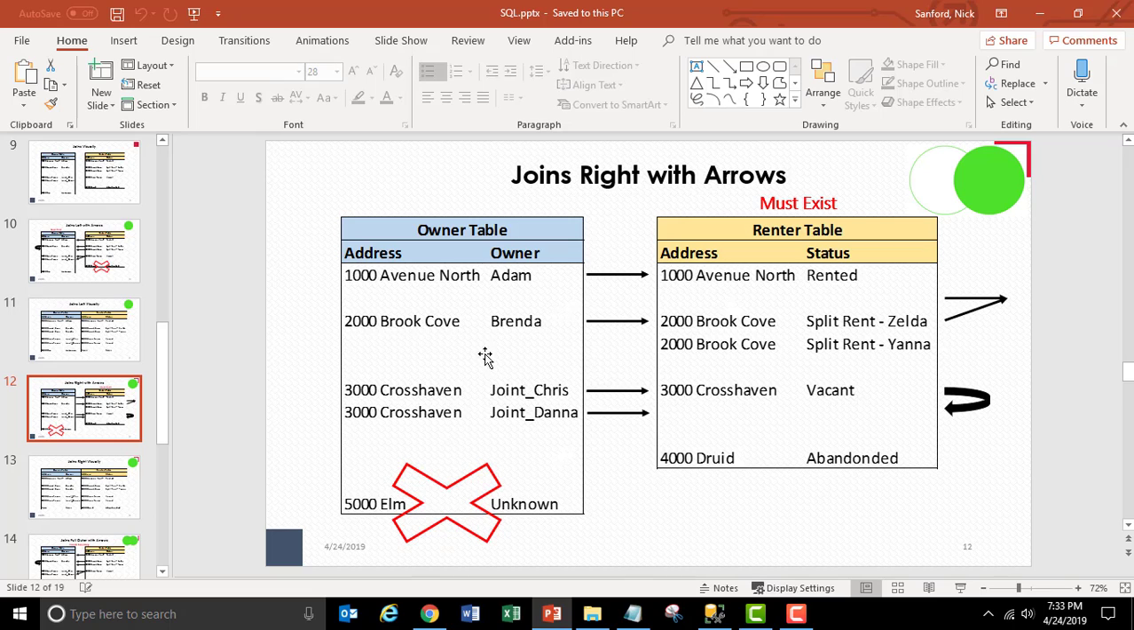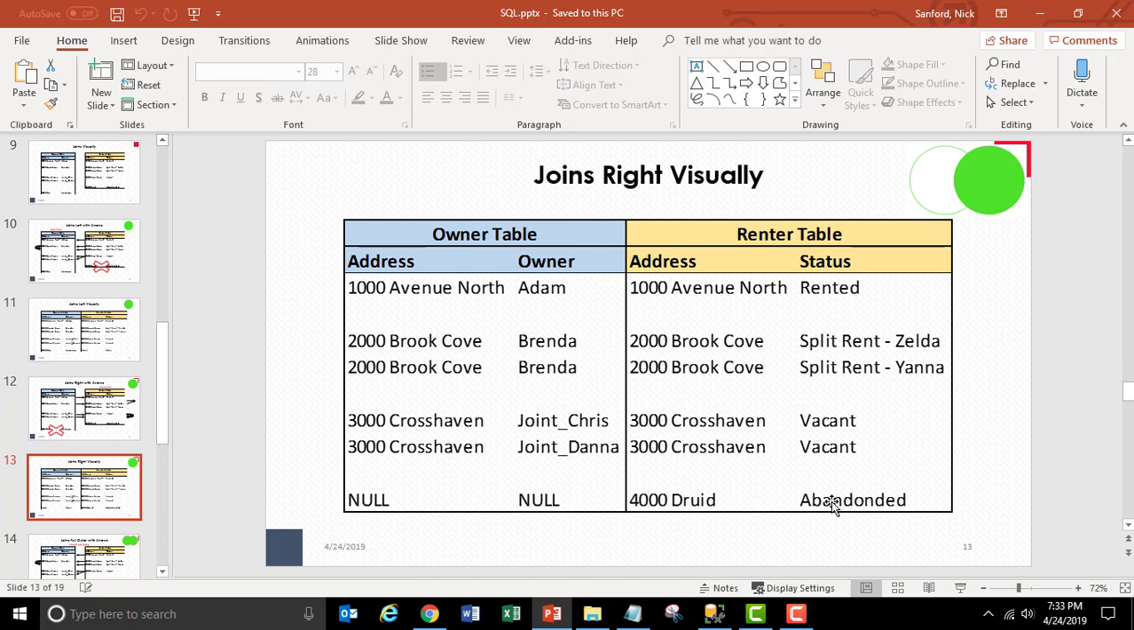Works the exact same way. So over here, we have 2 renters, 1 owner. We need to duplicate this data. Oh, I put my arrow here wrong. I'm sorry. We have 2 owners, 1 renter. We need to replicate the renter data. We're going to retain this renter data because we're doing a right join. And I don't care about this because that's extraneous. What I care about is my right join. Looks like this. Importantly, that Druid gets nulls, and that 5000 series is gone because we're doing a right join, not a left join.